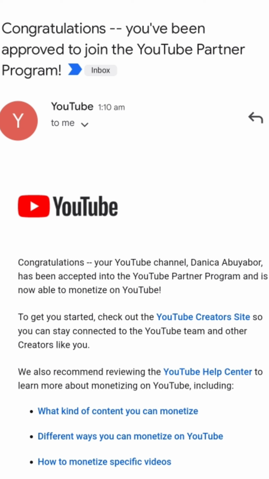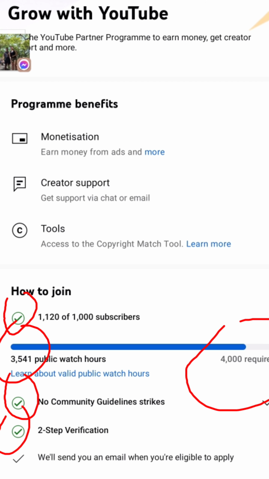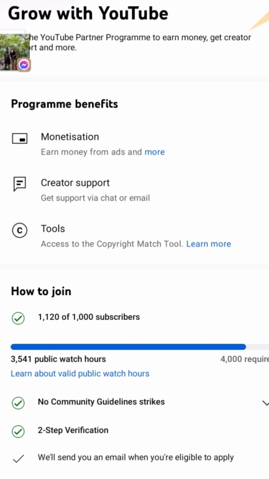Let's start. Here are the steps on how to apply to the YouTube Partner Program using your mobile phone only. I want to share it with you so that you can relate to how to apply to the YouTube Partner Program. For the YouTube Partner Program, you should have at least 1,000 subscribers and 4,000 watch hours. Also, you need to check your channel that there are no copyrighted songs, videos, or music.